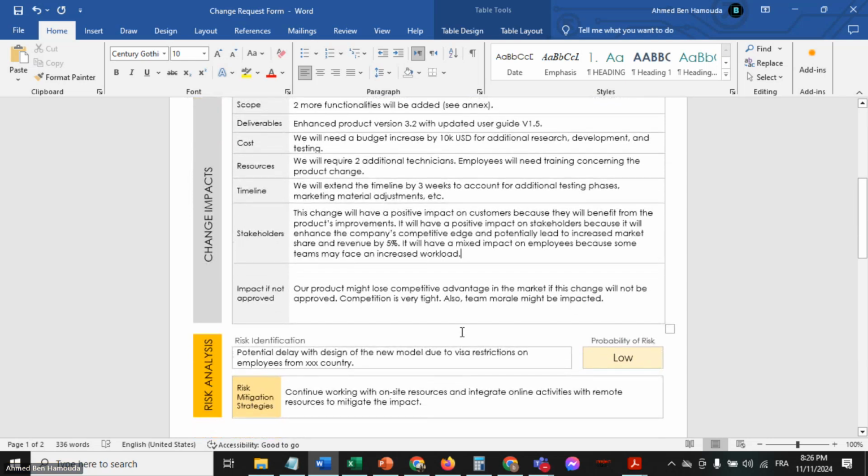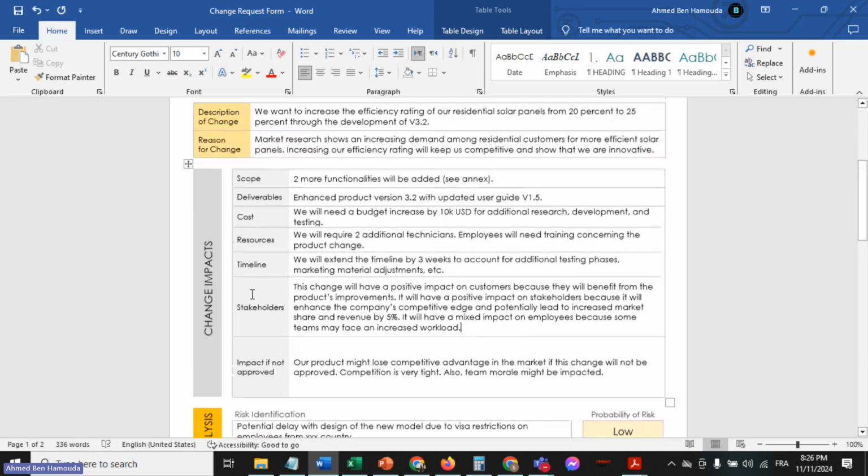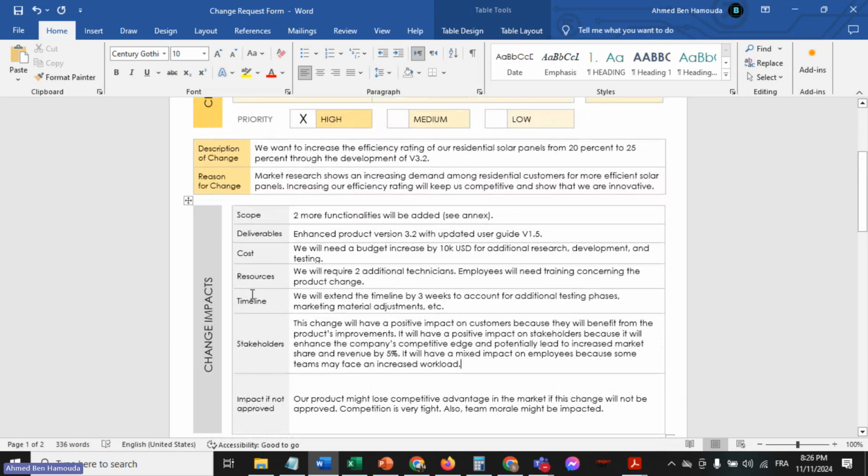But one of the most important sections here, when describing the potential change impacts, is the impact if not approved. Now, this is something we usually do as project managers, okay? So in case we really think that this change is quite important and we want to draw the attention of the CCB to what would happen if this change request is rejected.